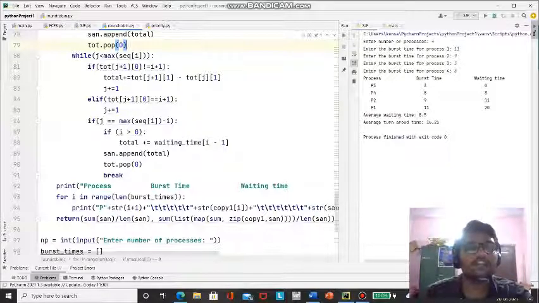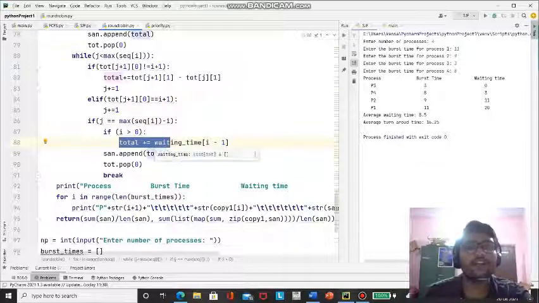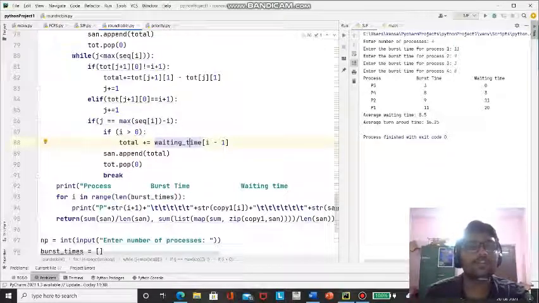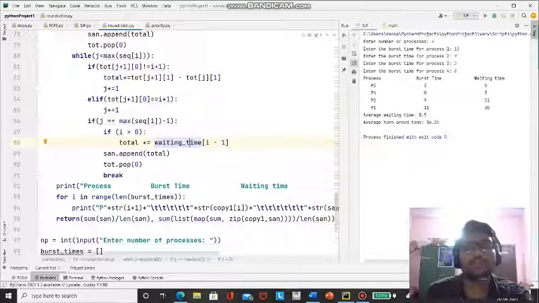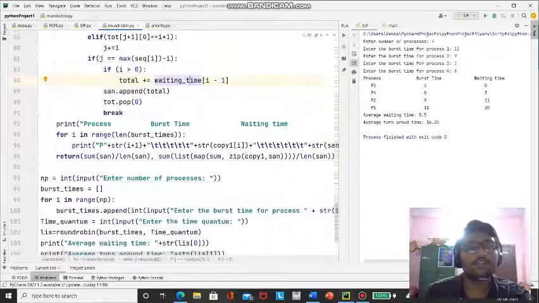If I is greater than 0, then if I is still greater than 0, what we are doing is incrementing total plus equals waiting times of I minus 1. And after that we are appending this total value into this SCN. So what this means is we are calculating the waiting time for each process in each iteration, right? After that, we are breaking this loop. So in this way, we'll be calculating the waiting times for each process.